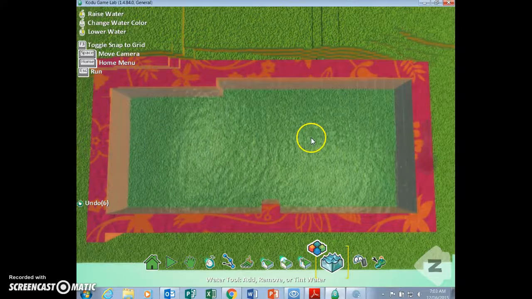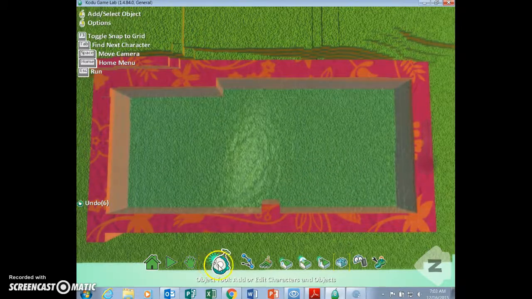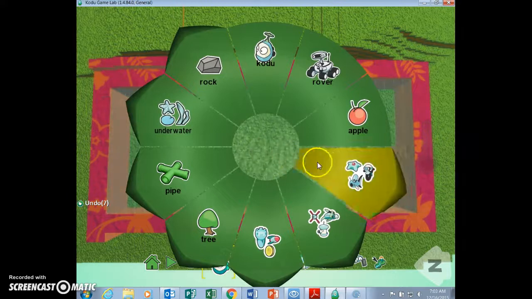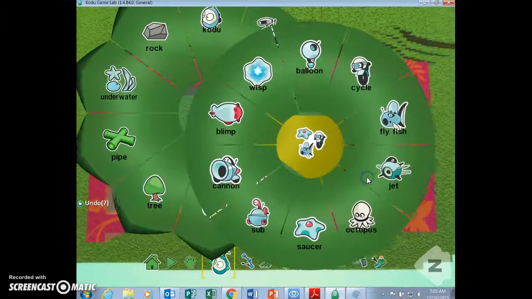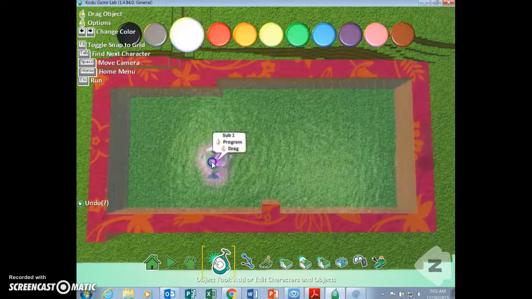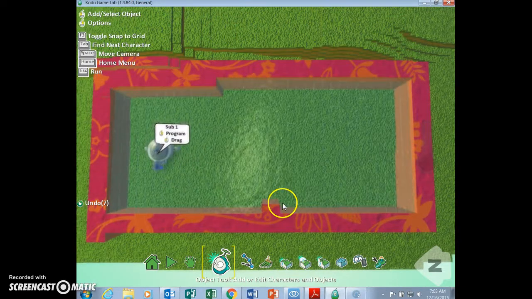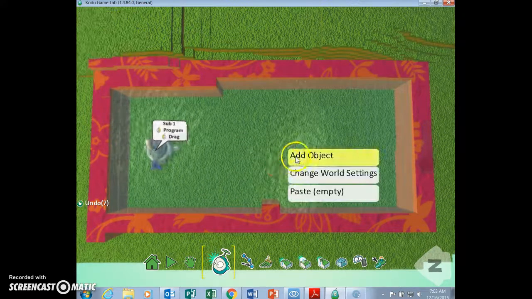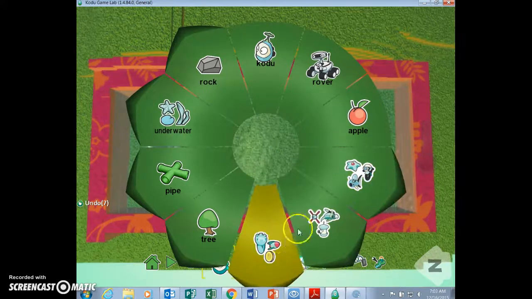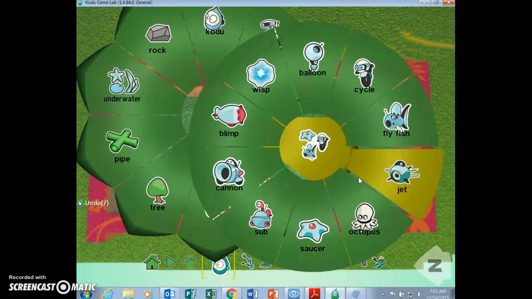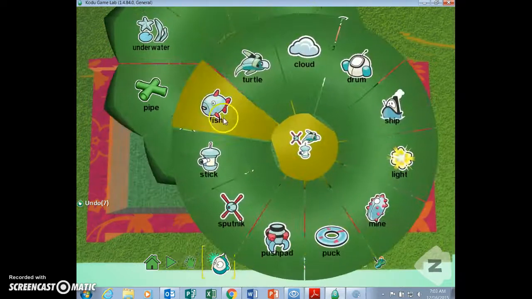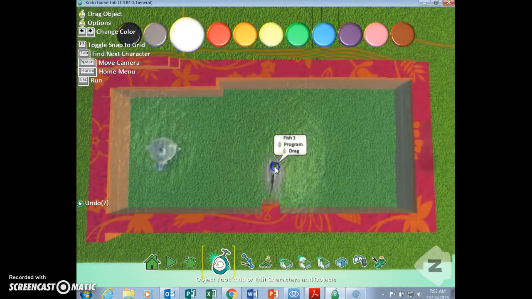Alright, so now I want to put a bot in here. Maybe I want to put in a submarine. Let's see where that is. Okay, so I'm going to put a sub in there, and we'll put him over here. And then I'm going to put in a fish. See if we can find the fish somewhere. There's the fish. So I want to put a fish over here.